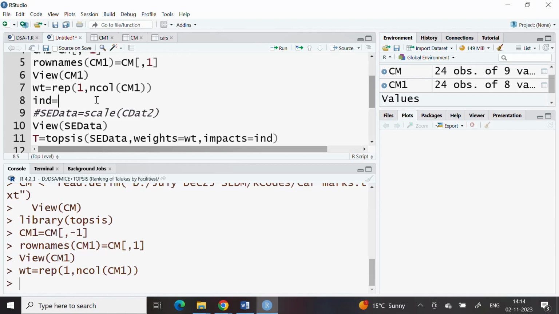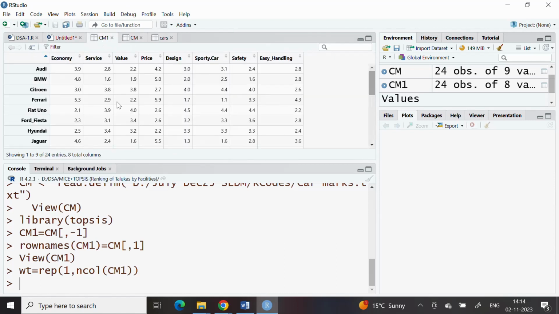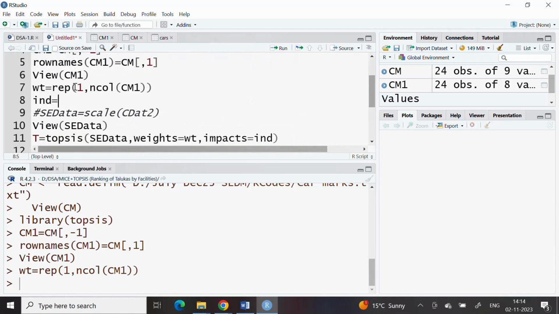Then IND, in which we want to give direction. Here, as the rankings are already in the same direction, for everything minimum is better, and higher is worse. So I will construct a vector repeating the minus sign. When I want to say minimum is better, I write minus. If you have somewhere maximum is better, then corresponding to those columns you write plus, and corresponding to other columns you write minus.